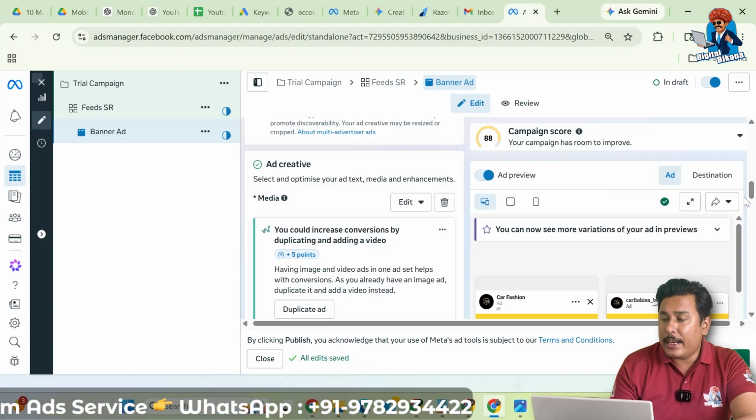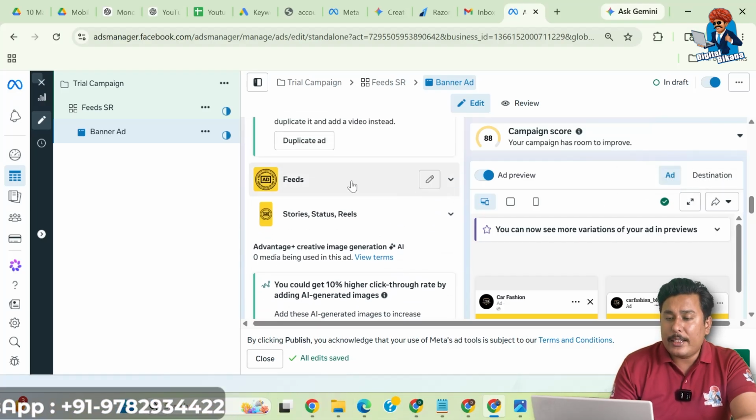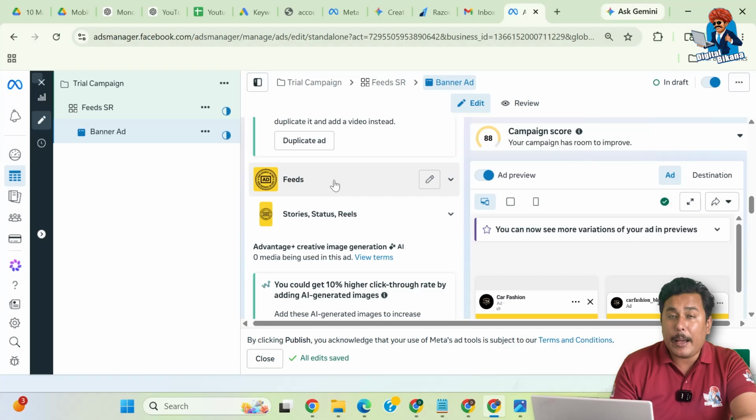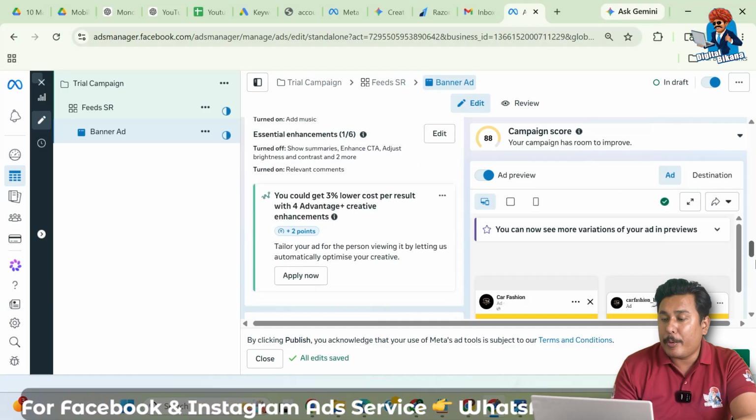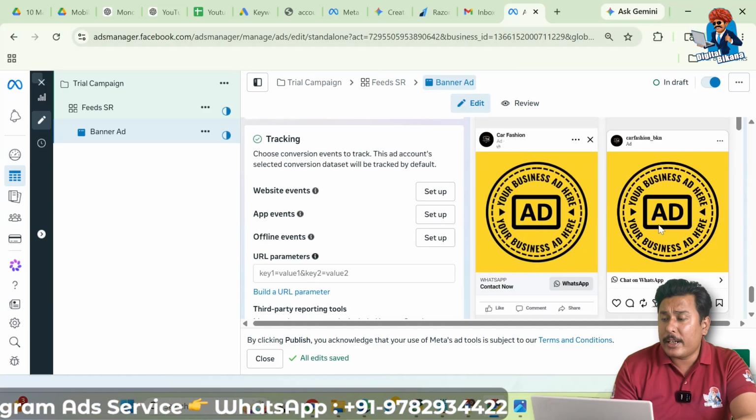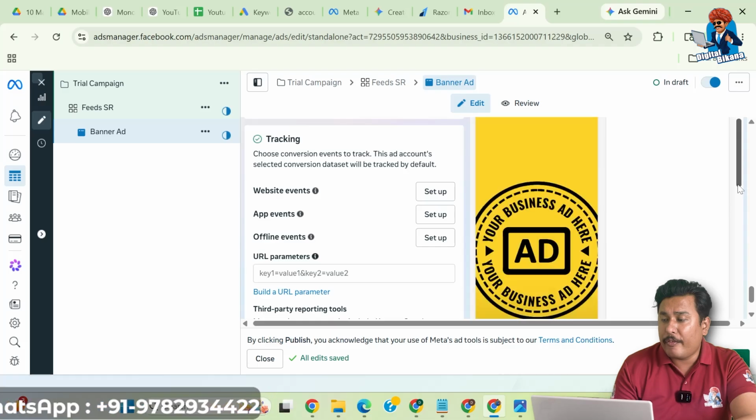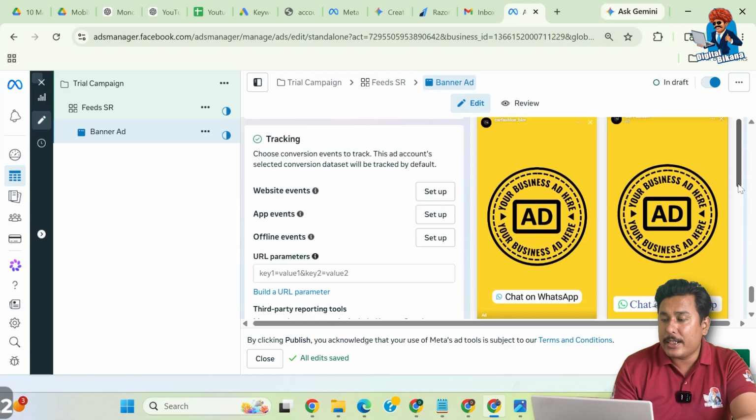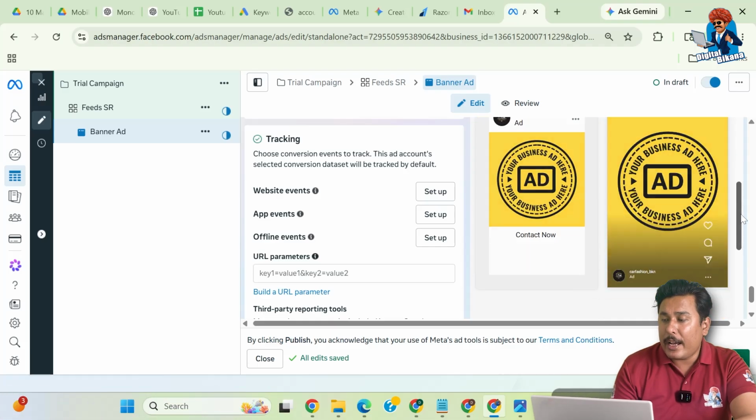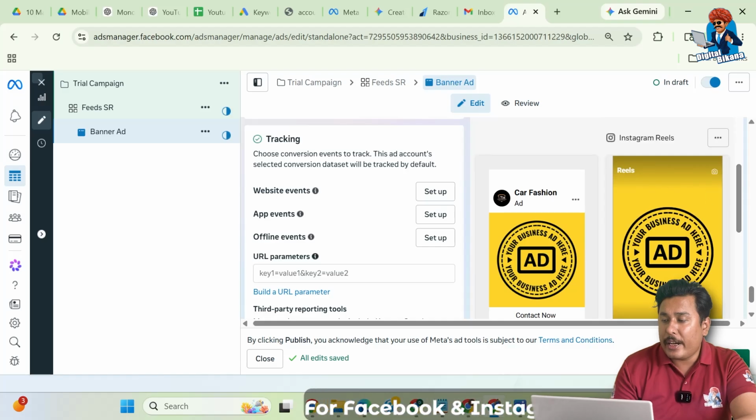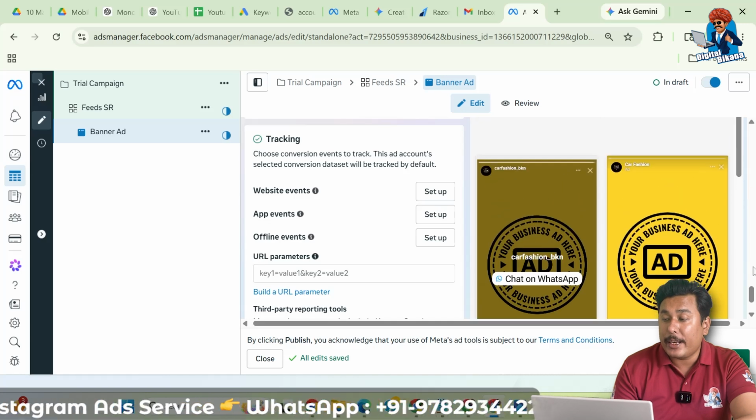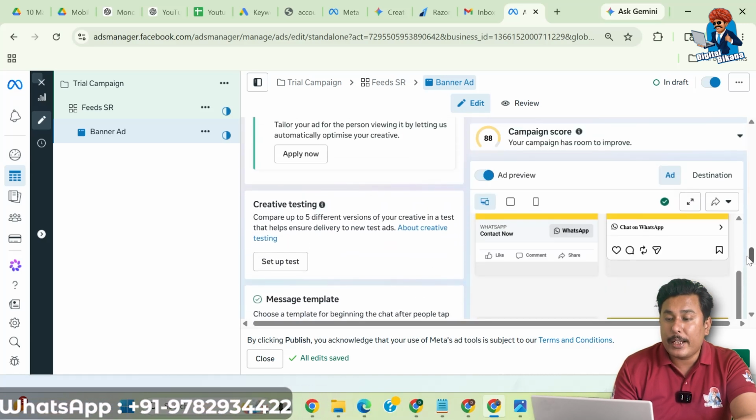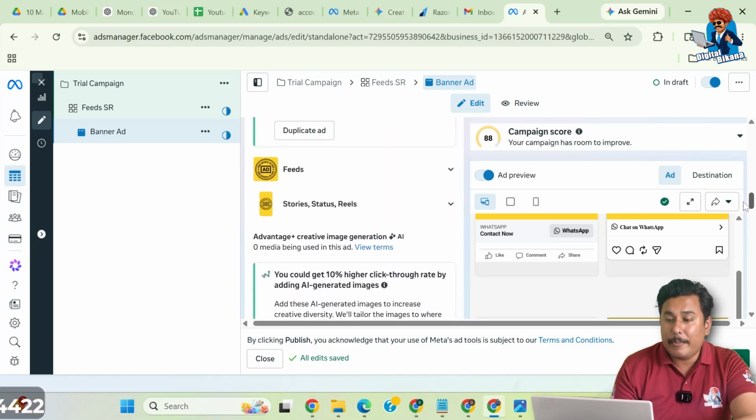Okay, now these are two ad groups: the feeds, and the stories and reels. As you can see, our banner is showing appropriately on feeds, but in the case of story, status and reels, the banner is not appropriate. In the preview also, the feeds are looking fine, but when we come to story, status, reels, it has added some blur effect on the upside and downside, because the banner is not of appropriate size. That's why I'm using a 9:16 banner as well.